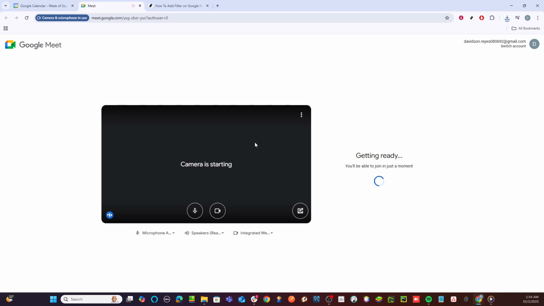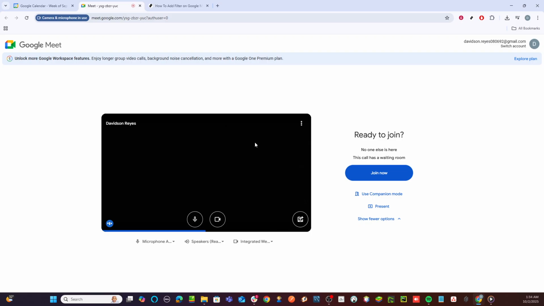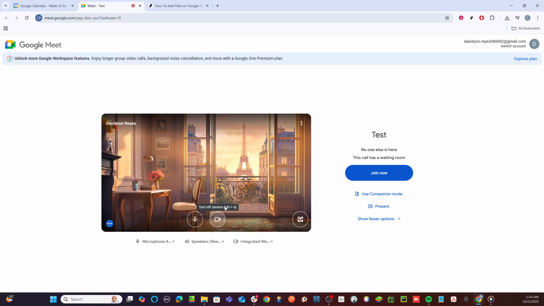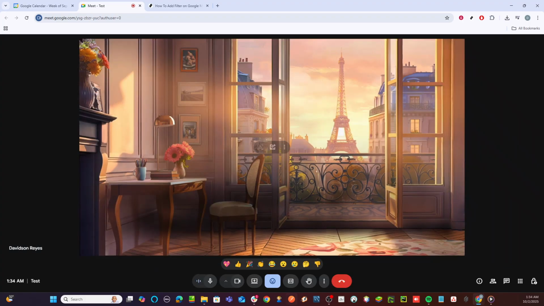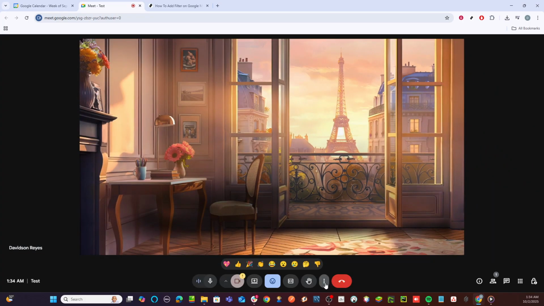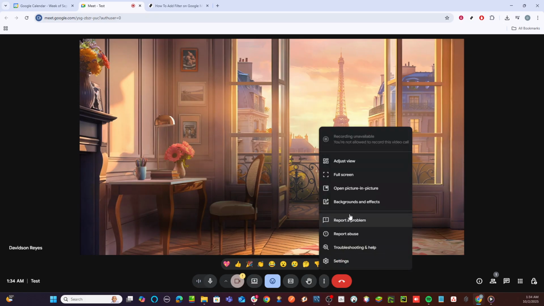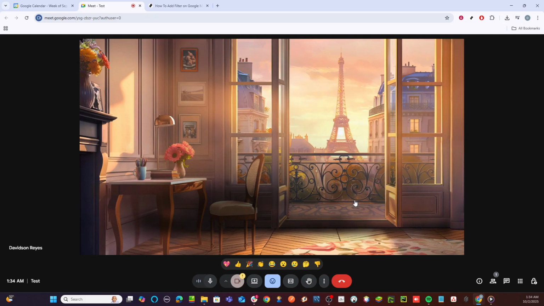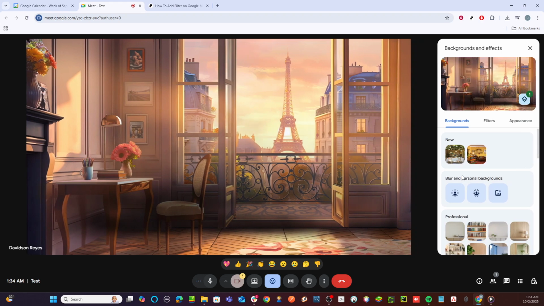Look for the option labeled More Options, which is often represented by 3 dots or lines. Click on that. A menu will pop up, and from here, you need to select Visual Effects. This is where the magic starts to happen. By choosing Visual Effects, you've opened a whole new range of creative possibilities for your meeting. The next step is to focus on the Filters option. Click on Filters, and you'll see a variety of choices right in front of you.